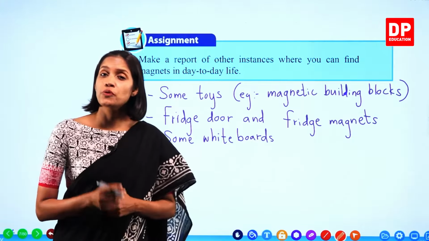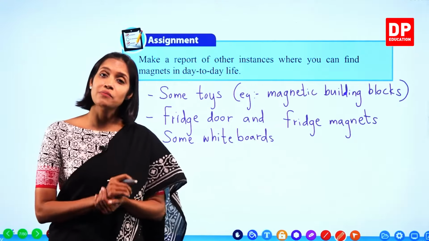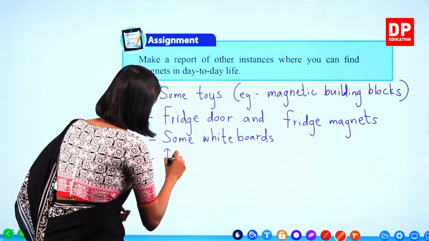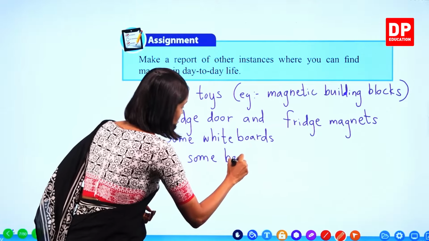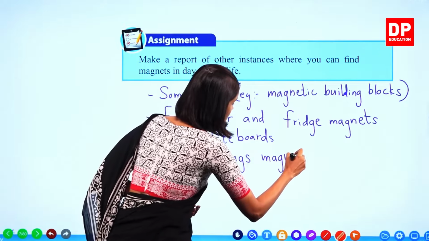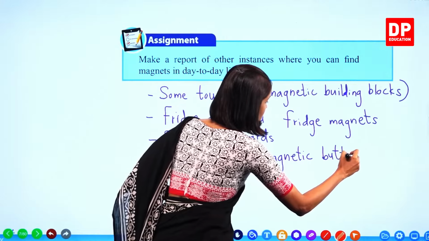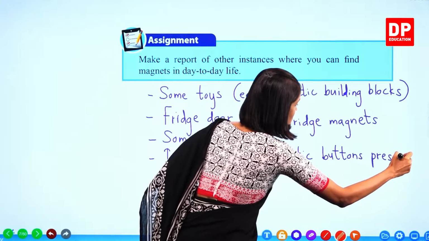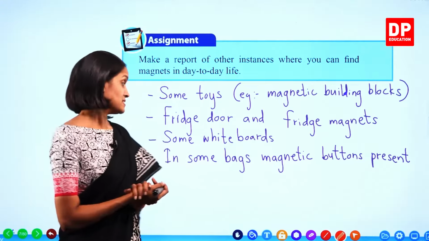As I told you before, in some bags, magnetic buttons are there, instead of zippers, right? In some bags, magnetic buttons present. Okay, so we wrote about pencil cases.